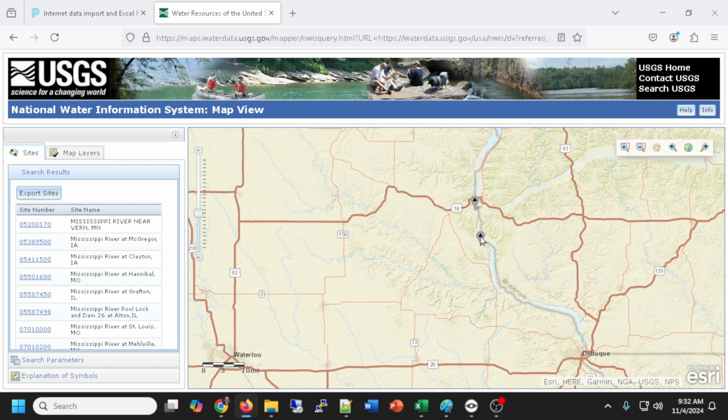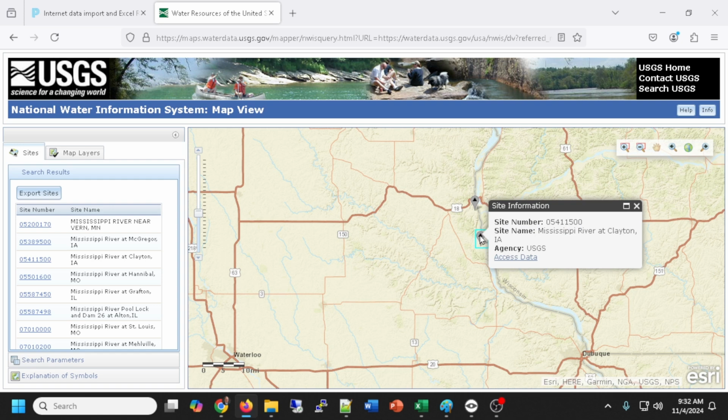Here we go. Click on that gauge, and it will show you there's a site number and the location, Clayton, Iowa. And the actual data is available in a link on that pop-up. So we want to go to that link, find Clayton, Iowa, and then click on that gauge, and then click the access data. So everyone find that?